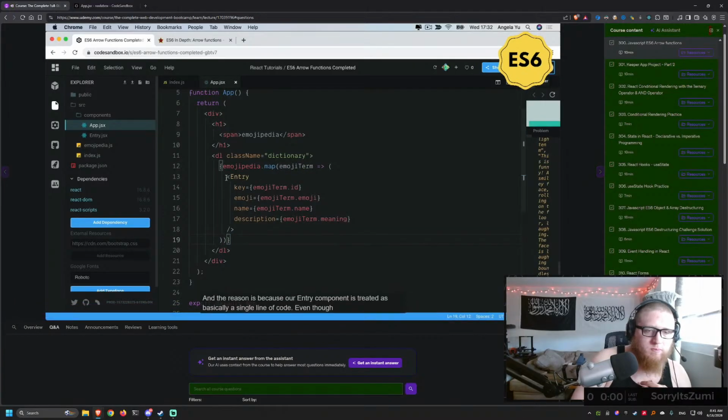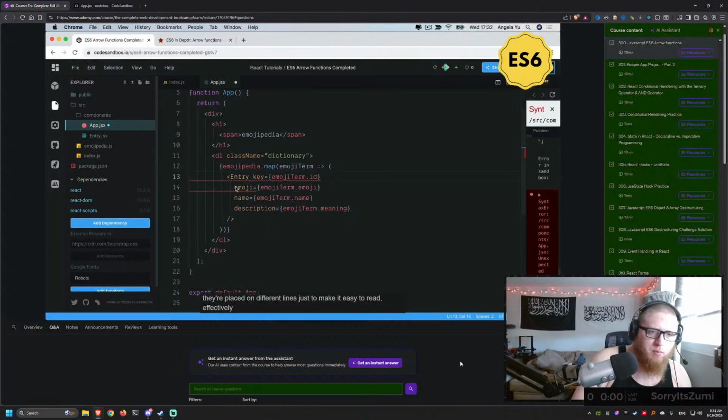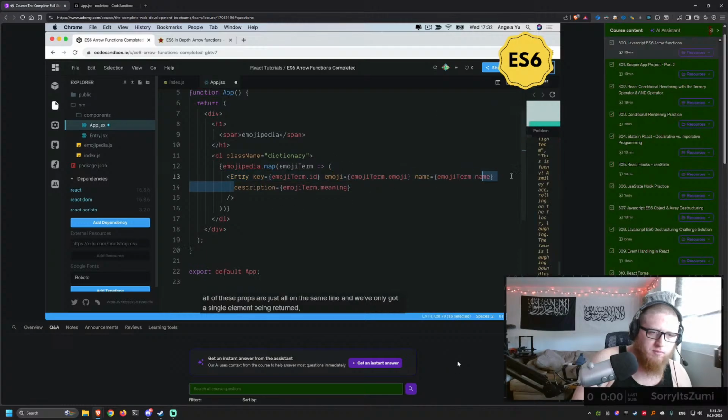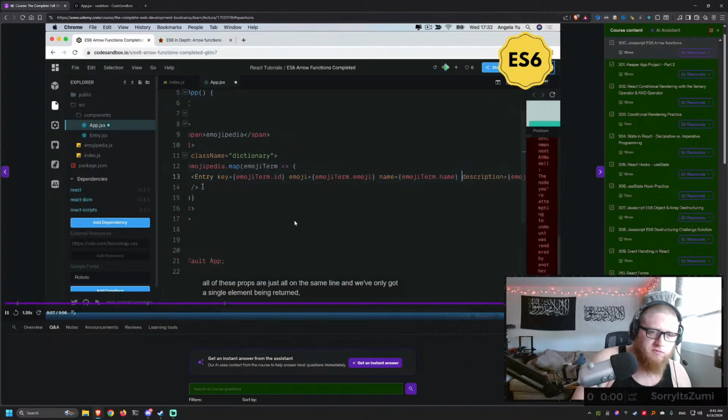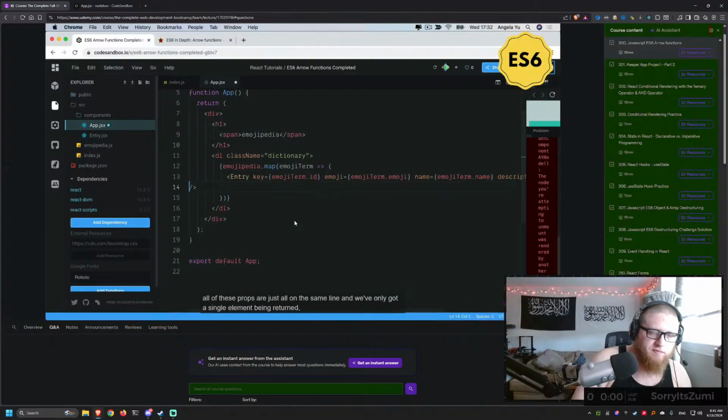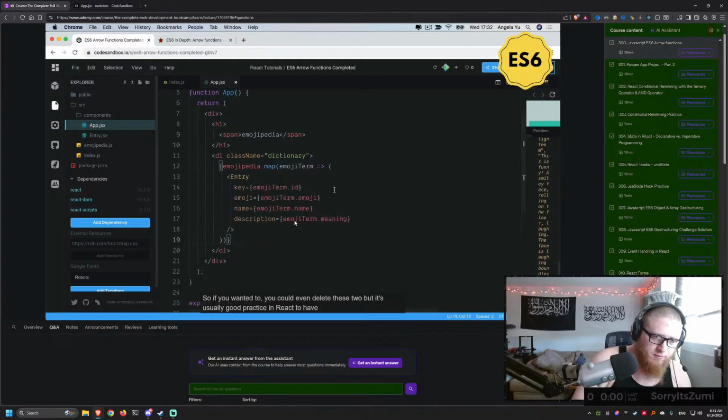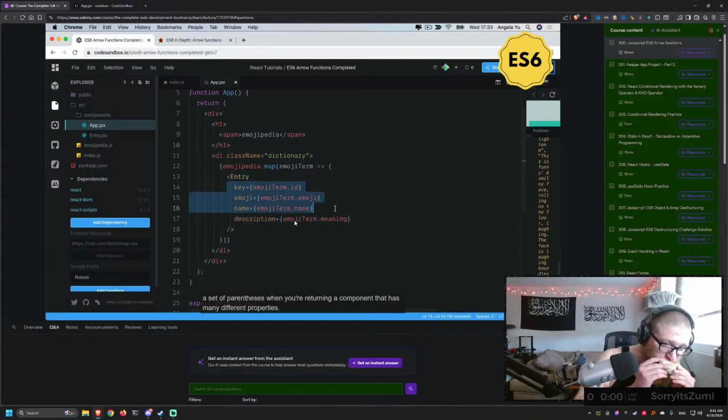The reason is because our entry component is treated as basically a single line of code. Even though they're placed on different lines, just to make it easy to read, effectively all of these props are just all on the same line, and we've only got a single element being returned, like so. So if you wanted to, you could even delete these two, but it's usually good practice in React to have a set of parentheses when you're returning a component that has many different properties.